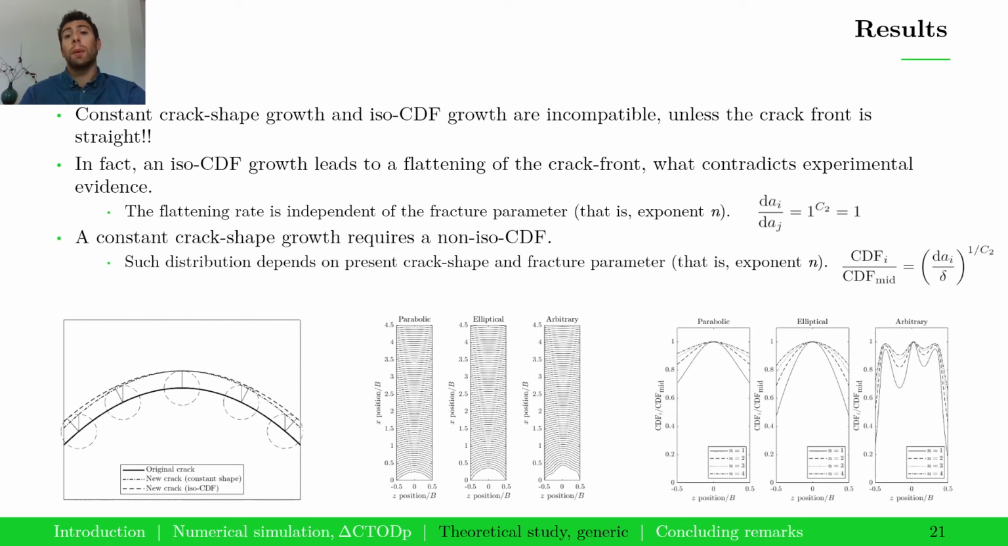Finally, by doing the back characterization of the crack driving force distribution for a fixed shape and assuming the aforementioned parabolic, elliptical, or arbitrary cracks, we see that in fact the crack driving force has to fulfill a non-iso profile, and such profile is found to depend on the present crack shape and the exponent n.